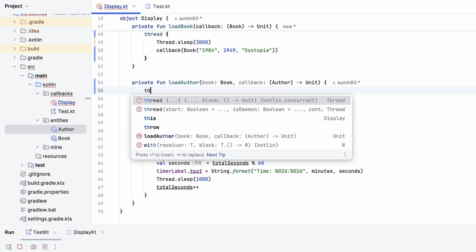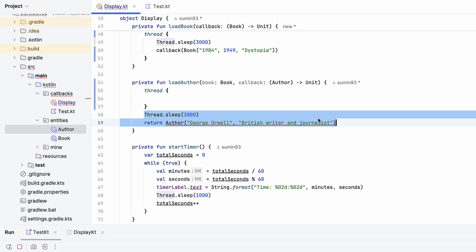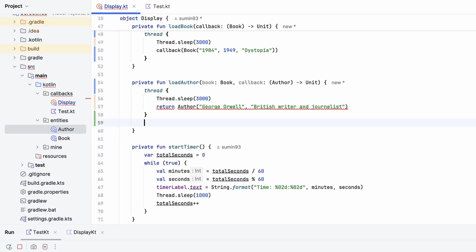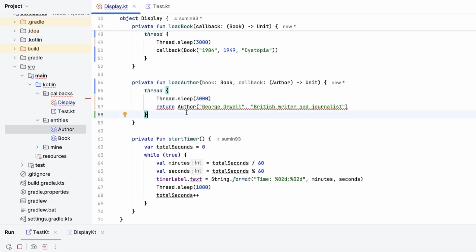Inside this function, we start a new thread, and inside it perform all these actions. Now instead of returning an instance of the class author, we call the provided function callback. In 3 seconds, this function will be called, and all the necessary rendering will occur. Now let's fix the call to the function load author.